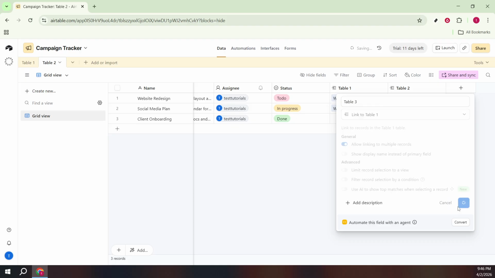Airtable may suggest adding related helper fields at this point. You can add fields if you already know you'll need lookups or counts later, but if you're just setting up the basics right now, feel free to skip the suggestions to keep things simple. Click Skip to continue. Now, let's use the field.